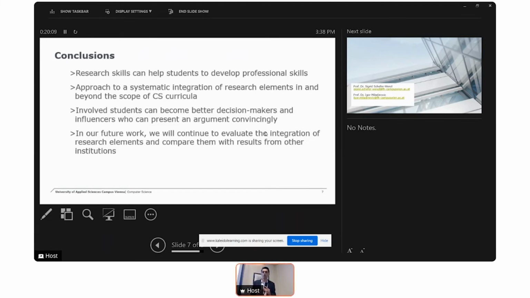In our future work, as I said, it is work in progress. We will continue to evaluate the methods, how to integrate research skills, what should be integrated, what should not be integrated, and we will then present new results as far as we have them.